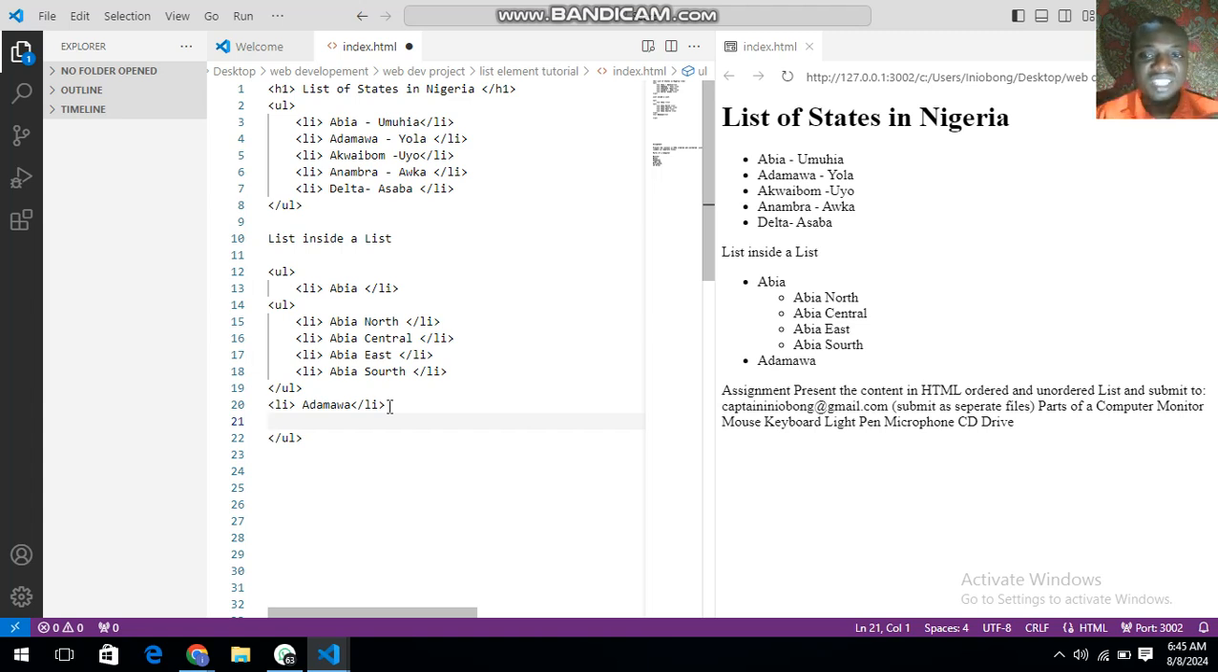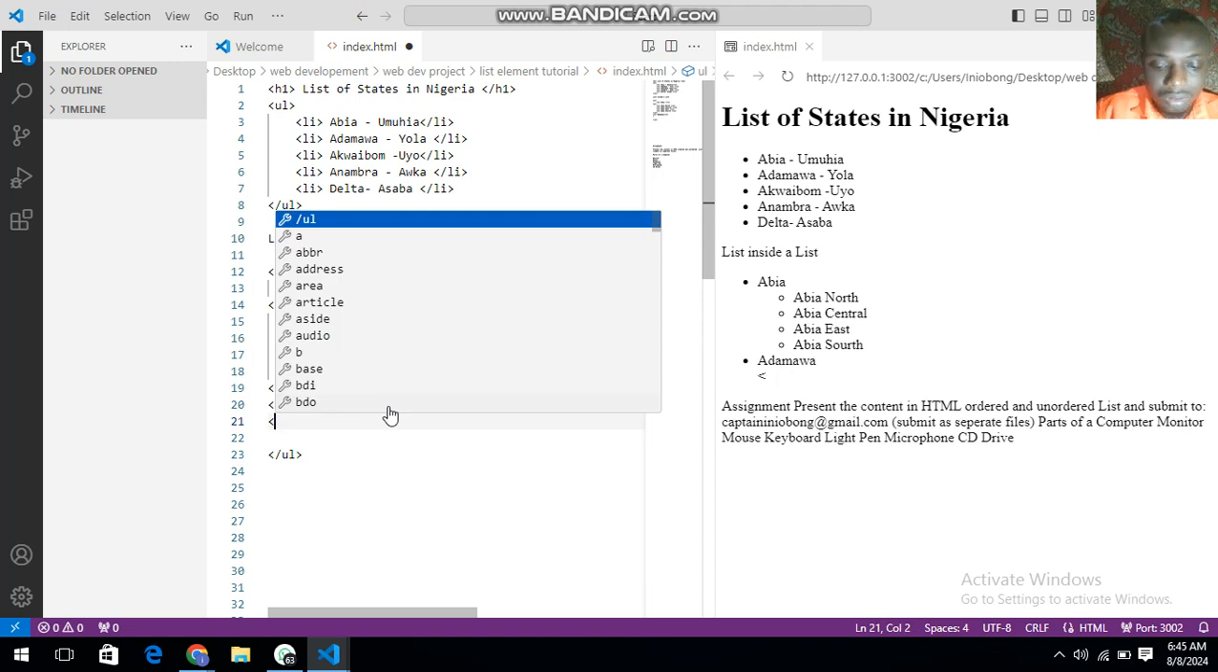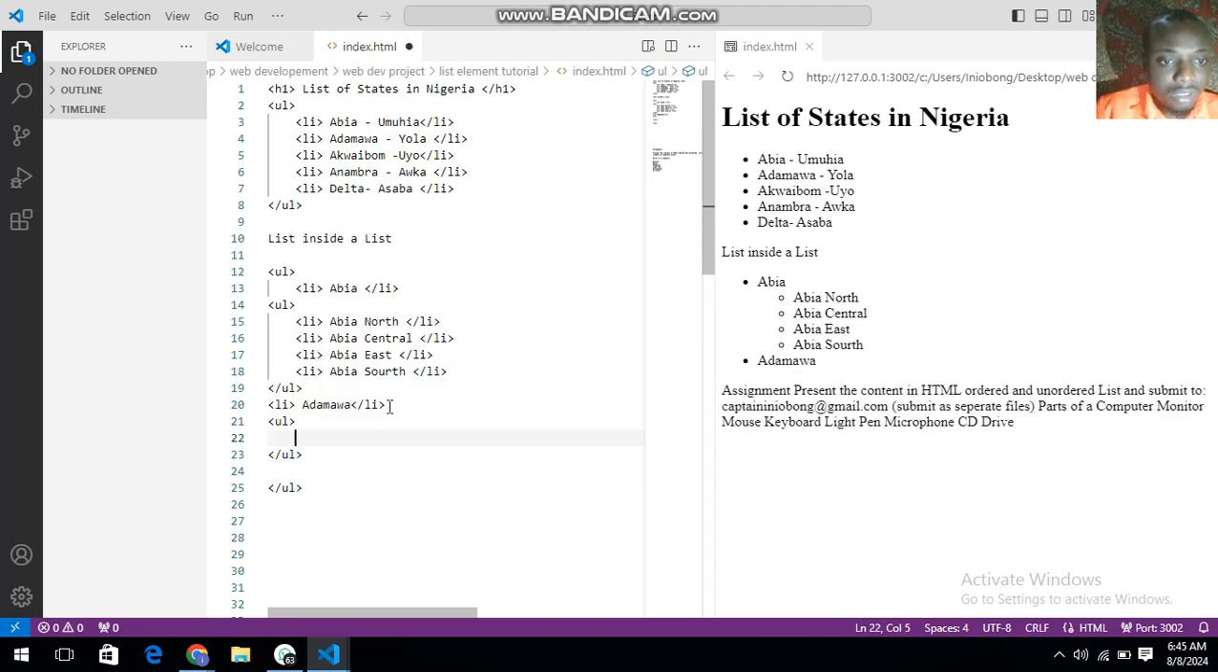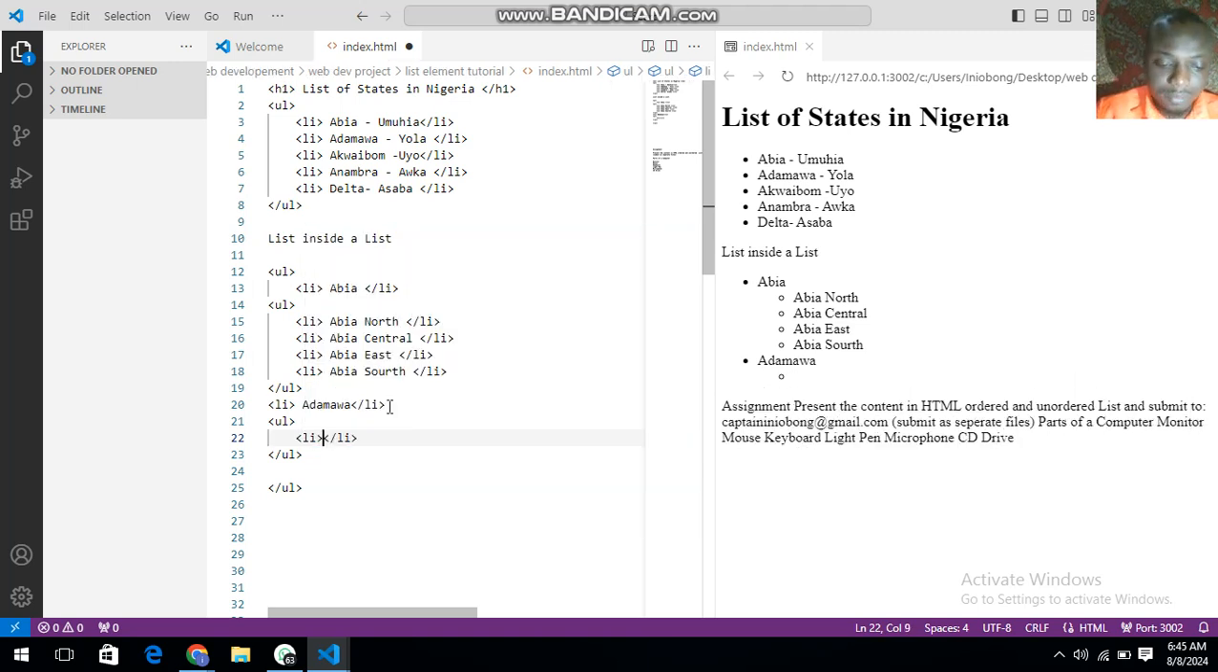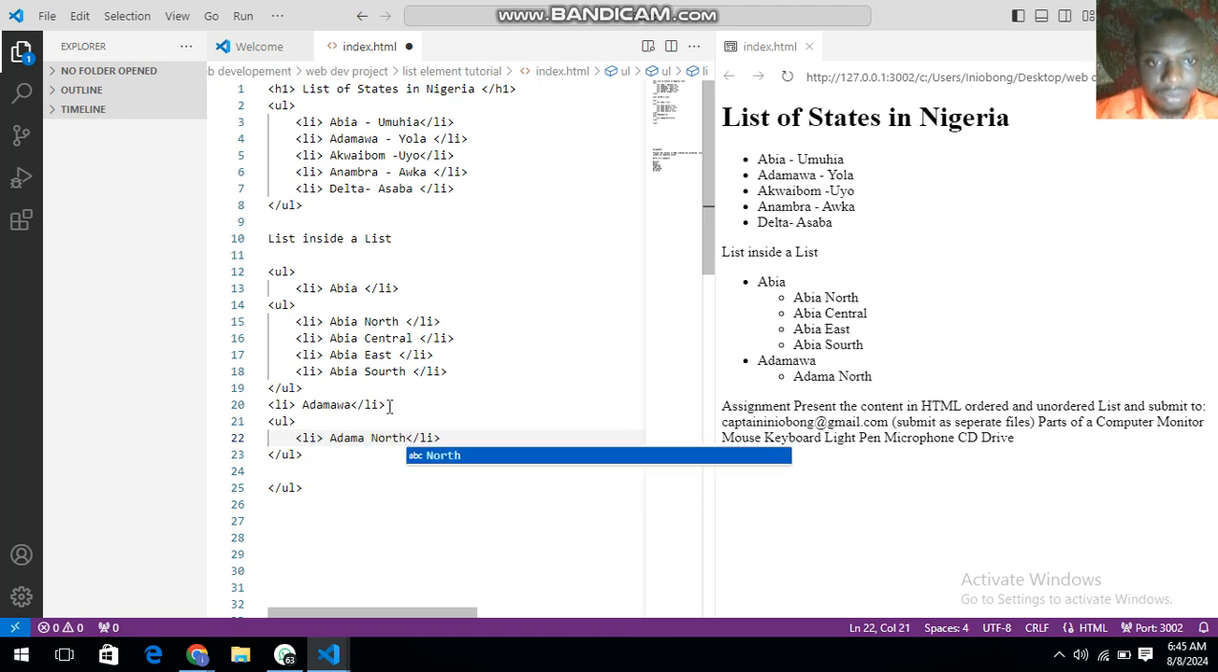Alright, so I have an idea. For this one we're now going to put an unordered list again. Unordered list. The good part of it, once you open it, it comes with an opening and closing tag. So you now go LI, let's say Adamawa North. Alright, you can see what's going on my screen, right? So that's the way you can present a list inside a list.